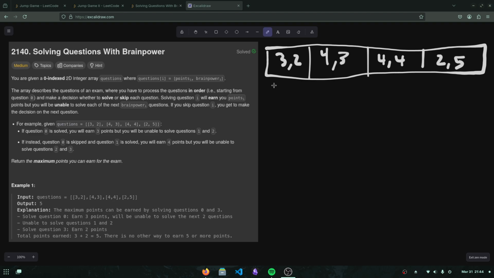The problem goes as so. We want to maximize the number of points we get on our exam. However, if we solve, say, this question, because it requires 2 brain power, that means if we solve this one, we can't solve this one or this one. We have to skip the next 2, and then we have the option to solve this one or skip it. So the crux of the problem is deciding for each question whether or not we want to solve it.